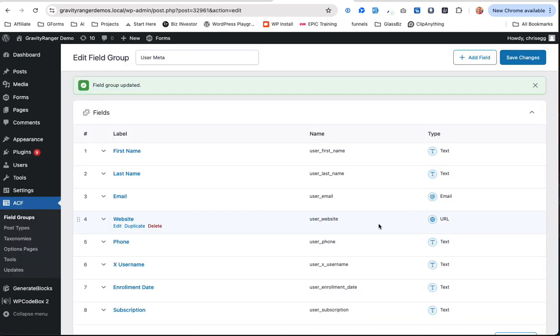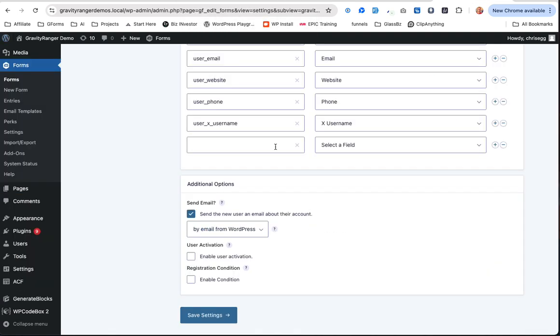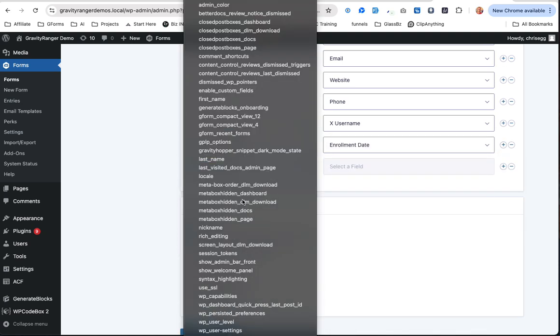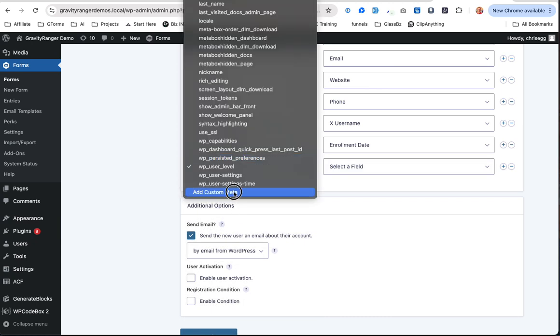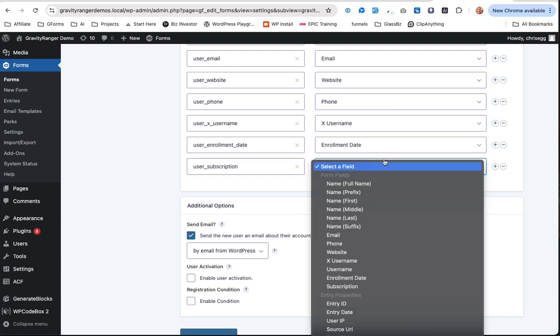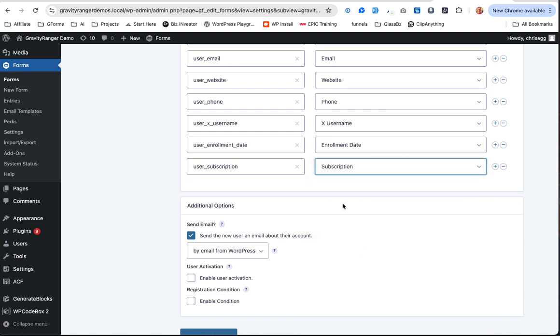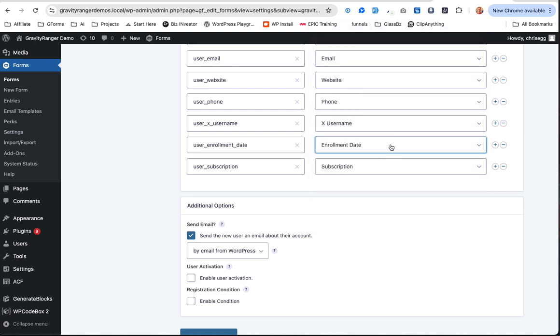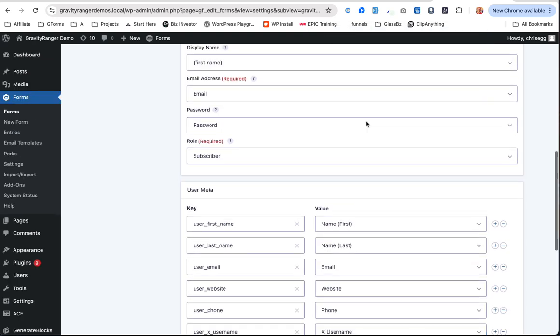Custom meta. Okay, enrollment date. Do that. We need to find the hidden field, enrollment date. Okay, we'll do another one. Custom. And then the last one is user subscription. Now, I could technically, instead of having a field that pulls the enrollment date, just use entry date and not have a field and just map this advanced custom field to entry date, but it's all right. Those are options for choices.